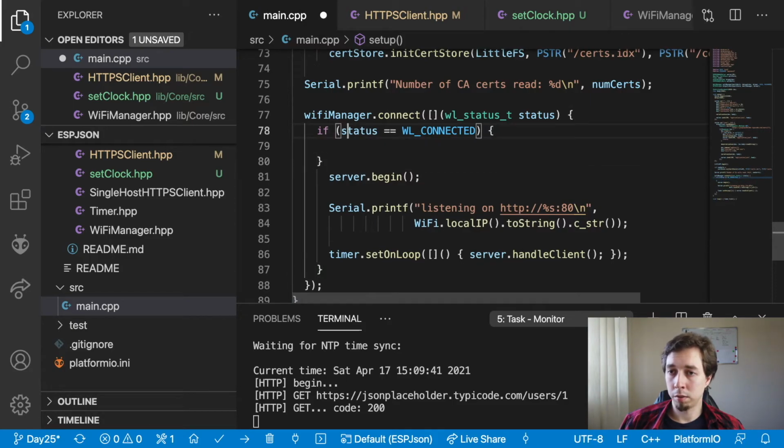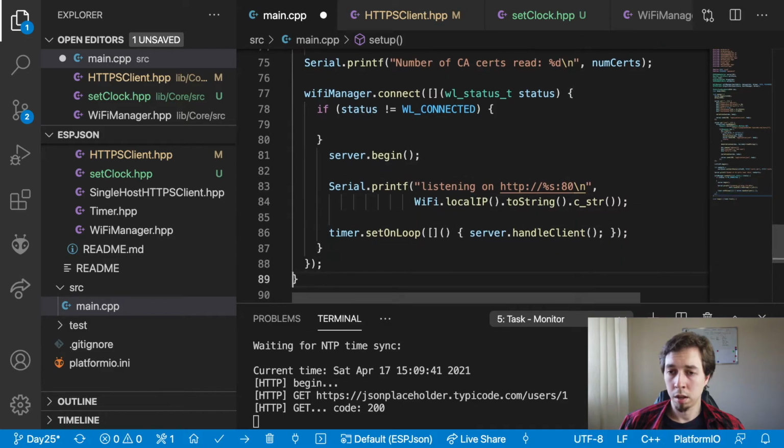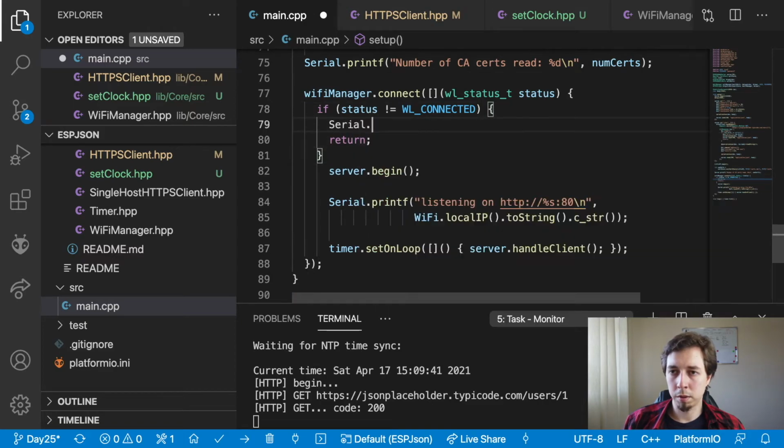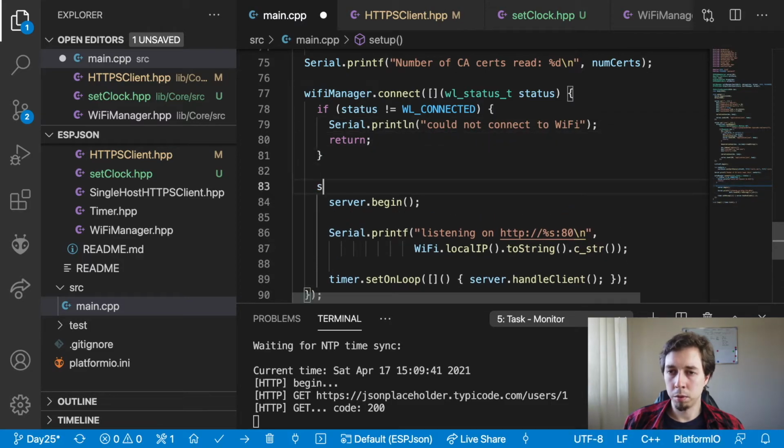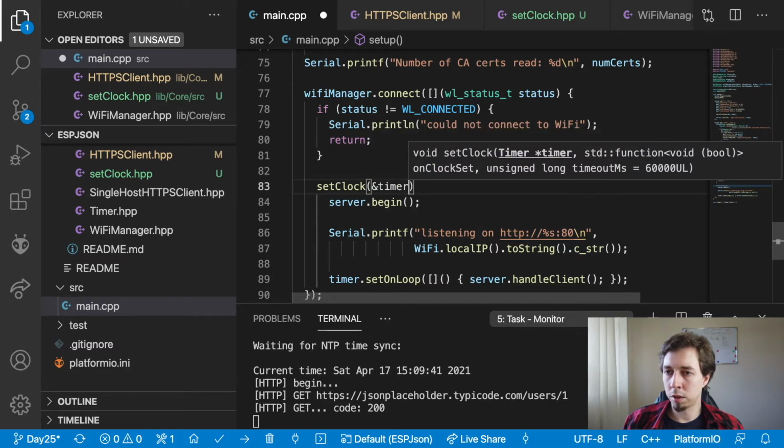So, 1 second. If the status is not connected, we're gonna turn this around. If it's not connected, then we're just gonna stop and return. Maybe I print something out as well, something like "could not connect to Wi-Fi". And otherwise, we're just gonna do set clock, pass the pointer to timer, and then the callback.